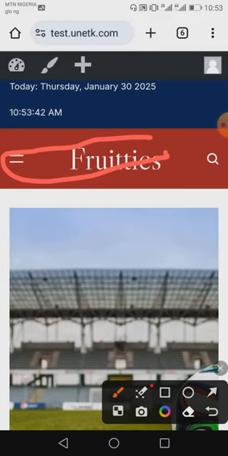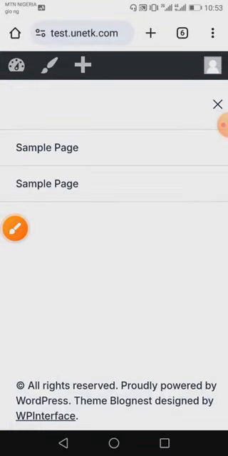Then there is something here. I told you, anytime you see this button, it is always the menu. So when you click on it, it's going to bring you what we call the menu. Okay, you see the menu. So this is how your menu looks presently, which is not too good.